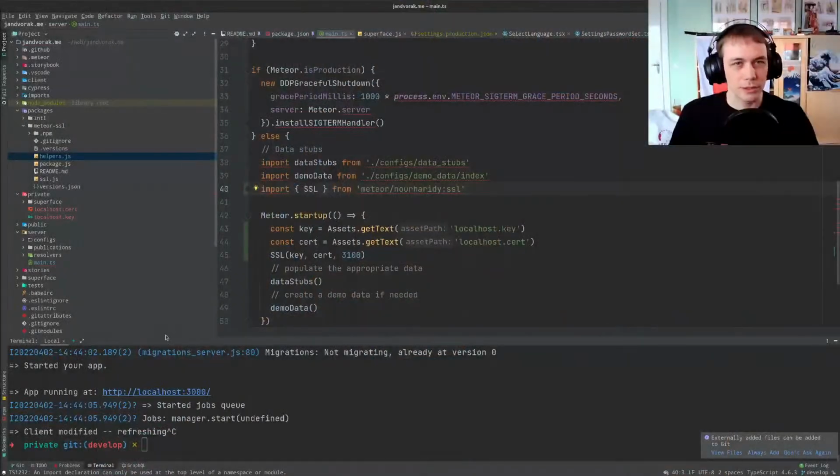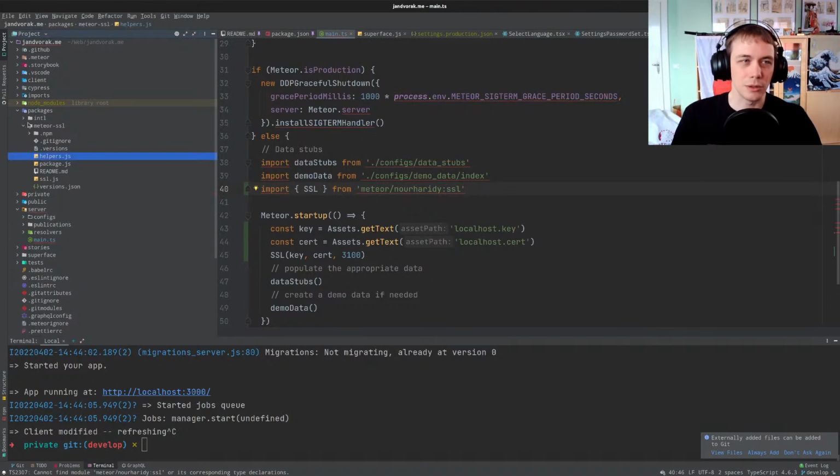Let's take a look at what we'll be working with. This is the code for my personal website, jandvorak.me. Since we are dealing with Web3, we'll need SSL enabled. So I've used this SSL package, because normally Meteor doesn't have SSL on localhost. I had some initial issues with it because it's quite dated, so I have forked it locally, as you can see here.